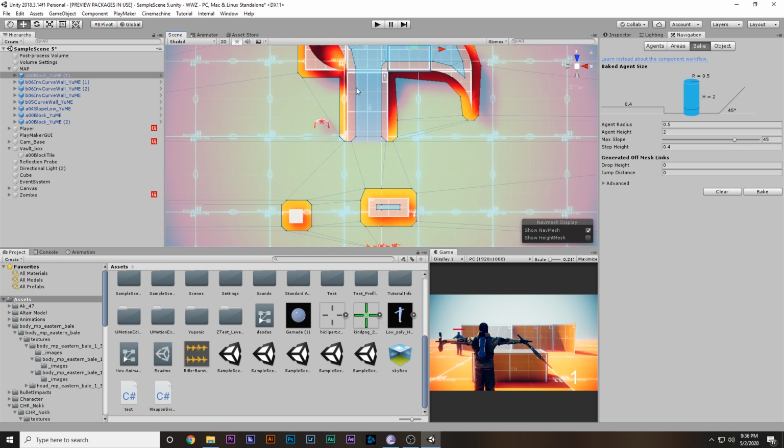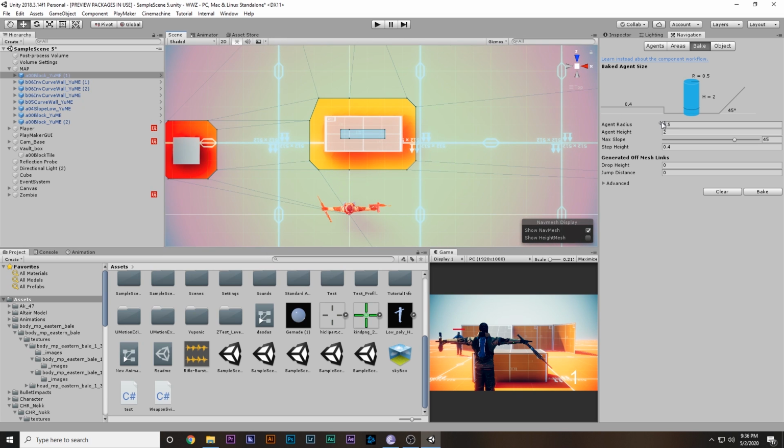However, as you can see, the boundaries are a little too big. If you want to close them, you can simply go ahead and reduce the radius just like that and bake it again, and there you go. As you can see, the boundaries are now smaller.